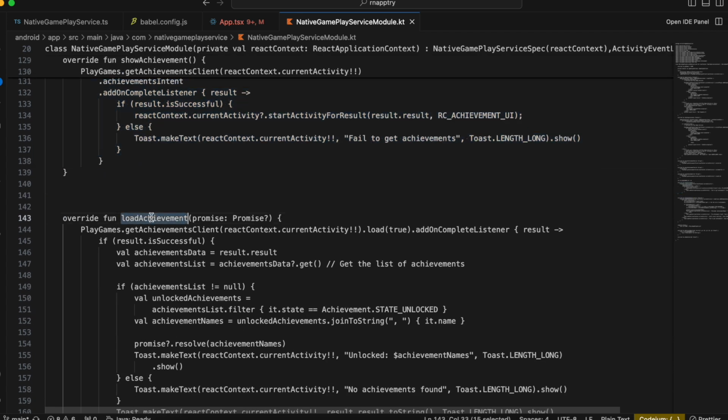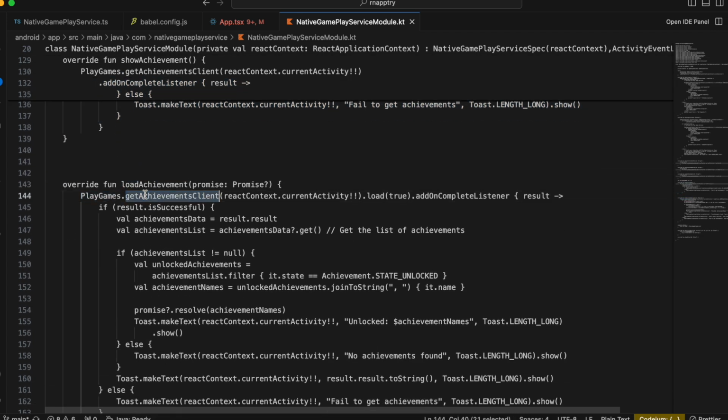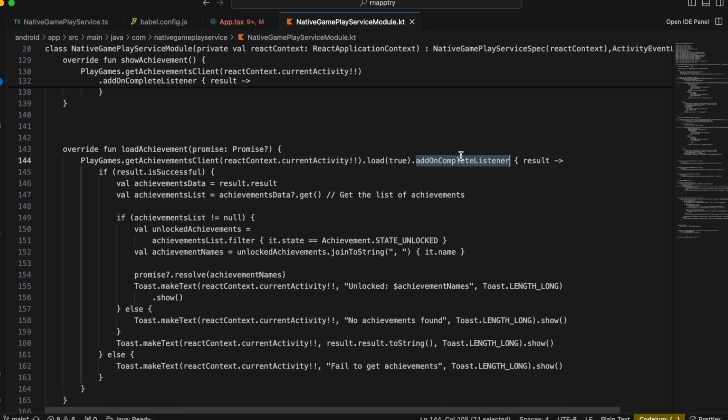Then is the load achievements method. Here we just do PlayGames.getAchievementsClient, passing the React context and our activity, load is true, and add a complete listener to it. If the result is successful, I'm getting all the achievement data. Then from the achievement data I get the achievement list. Here you can see I'm filtering only by those achievements which are unlocked. If you want locked achievements as well, you can remove this particular filter, you don't need it.